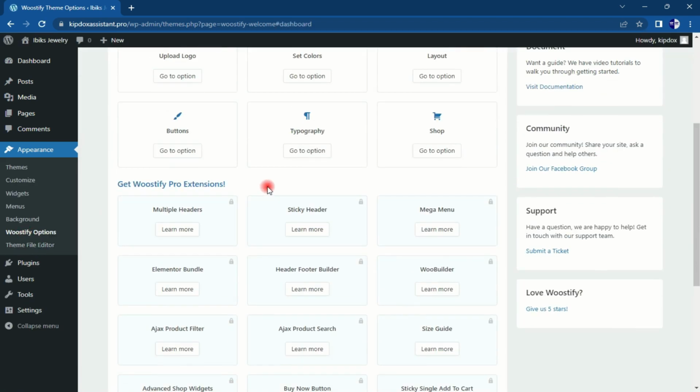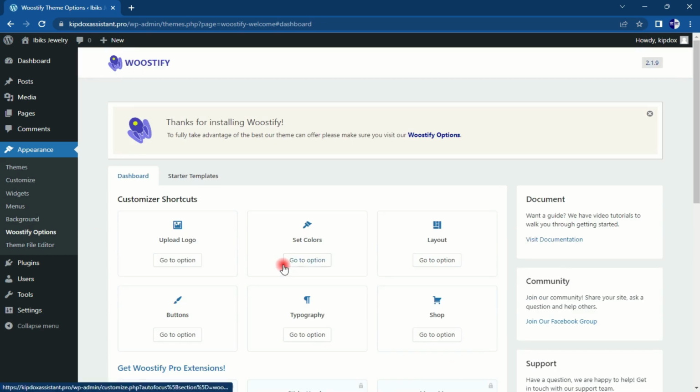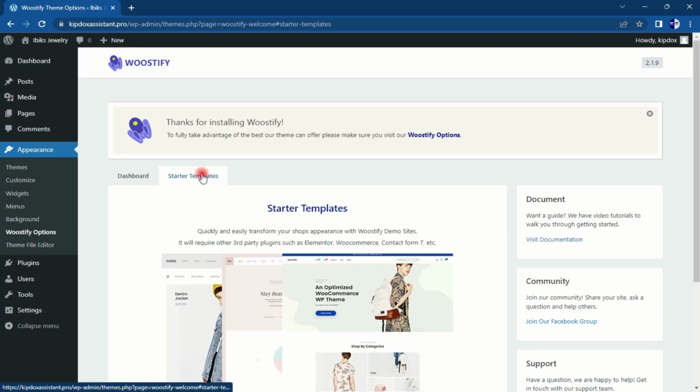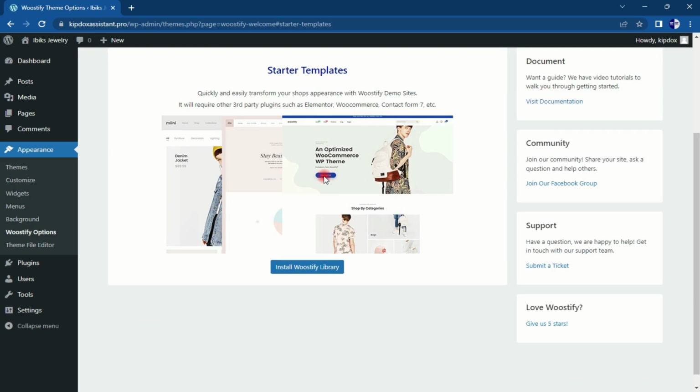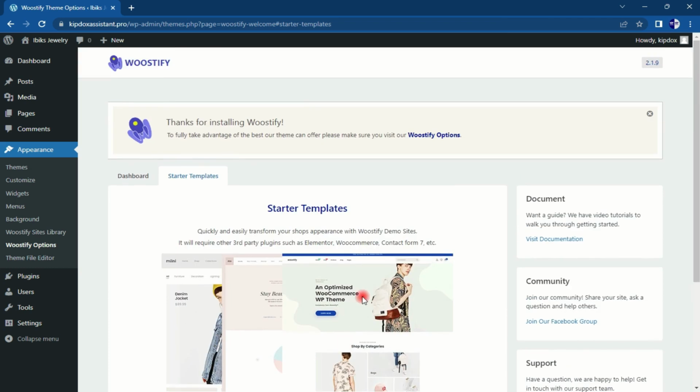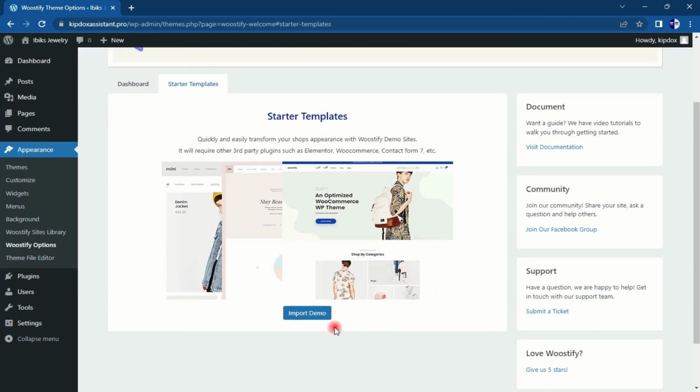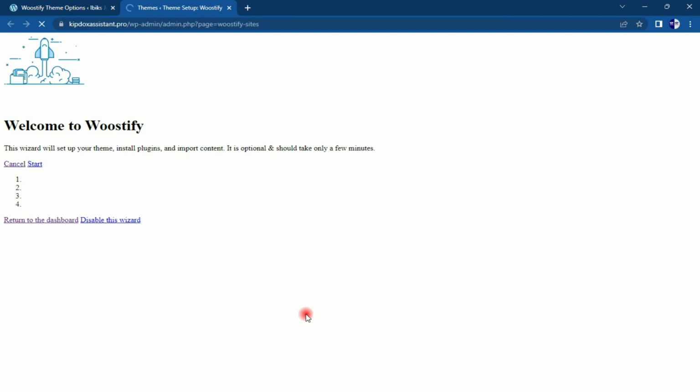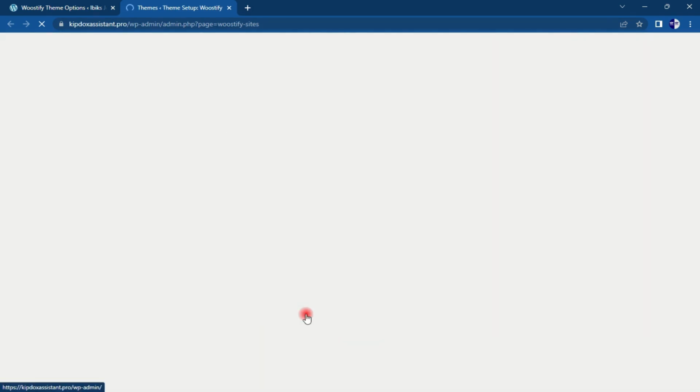Now here we have to install some plugins. We have to install some plugins under the starter templates. Then we can install the library. Let's install the library first. So it's now activating. So guys, we have to import the demo. Let's import the demo.